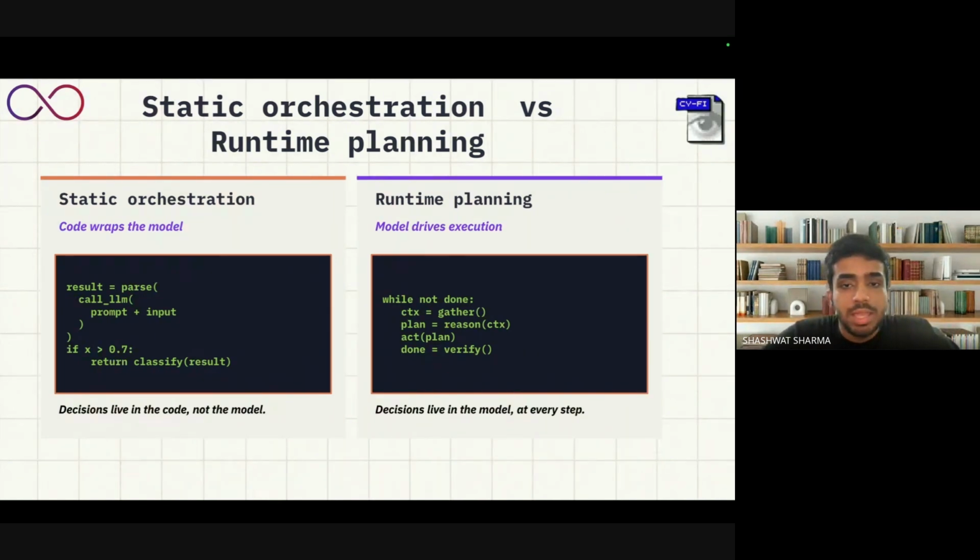In runtime planning, you can summarize any agentic system in these 5 lines: understand why it is not done, gather the context, plan what needs to be done, act on it, and then verify whether it is done or not. Fundamentally, this is what all of the agentic systems are. If you see here, nothing has been hard coded. The decisions live with the model at each and every step of the pipeline.